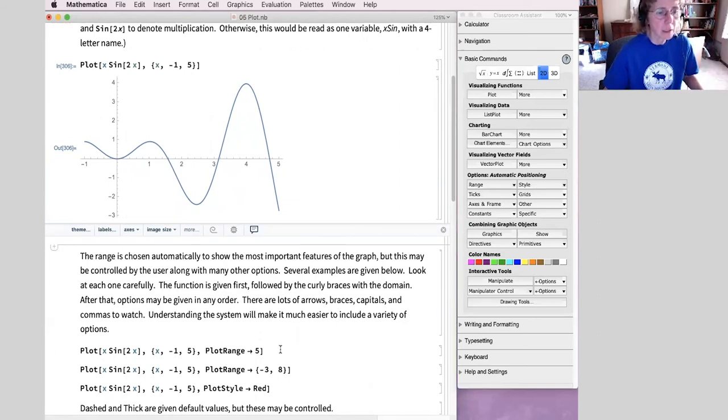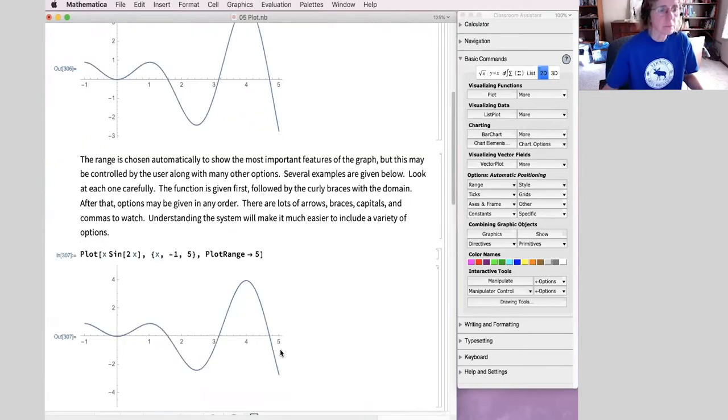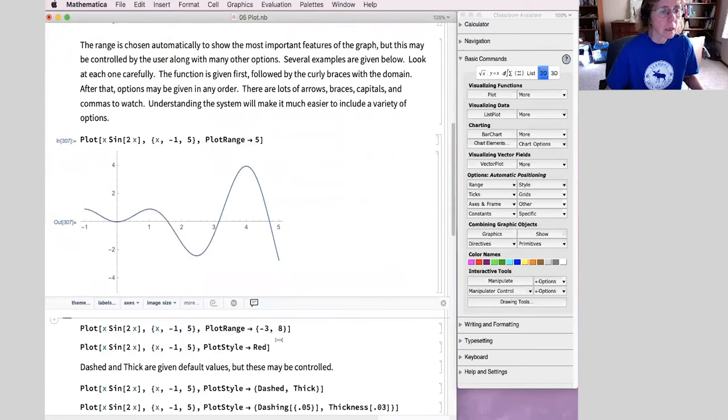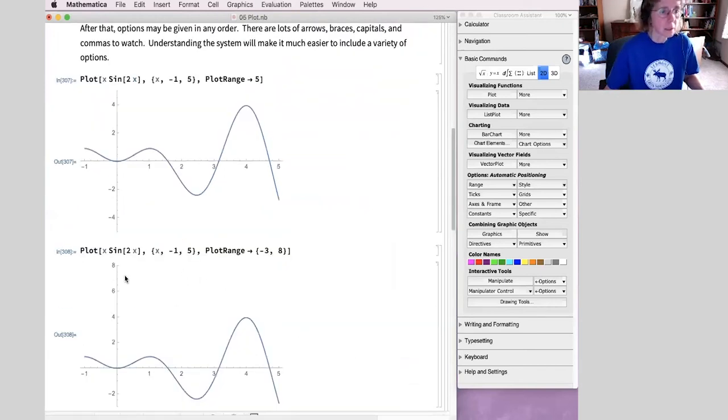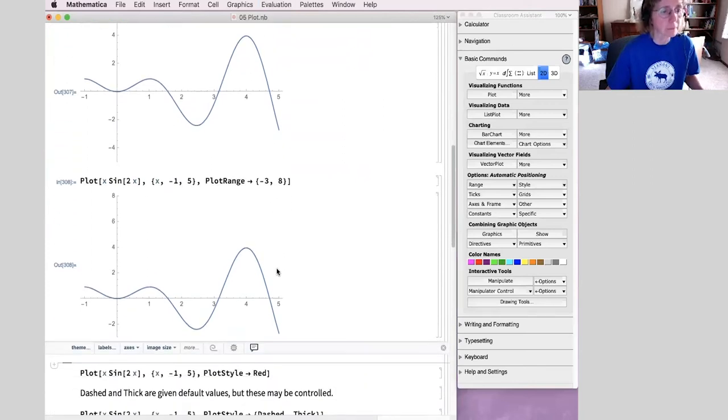So plot range arrow 5. Yep, and this shows a range going from -5 to +5. Just a shorthand way of writing that. On the other hand, since that may not always be appropriate, I can put in two values. I have my y min, in this case is -3, and y max is 8. And yes, I certainly don't need to go up to 8 here, but you can see how that works.